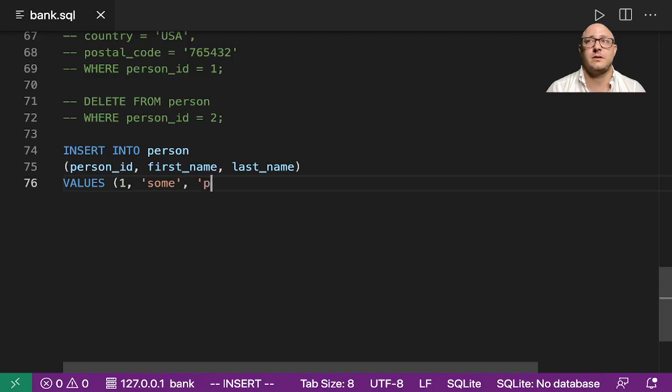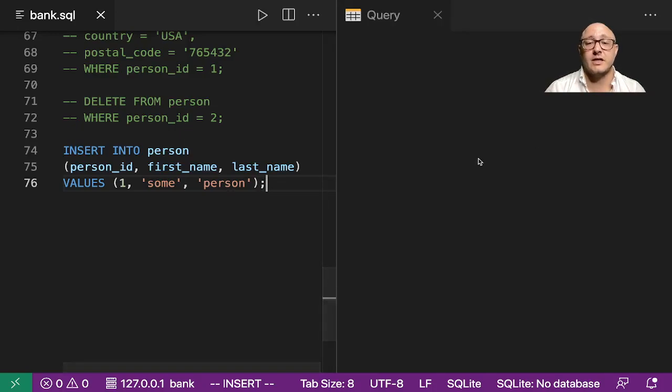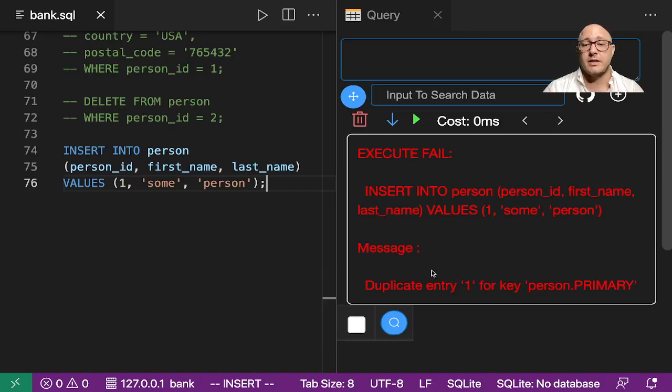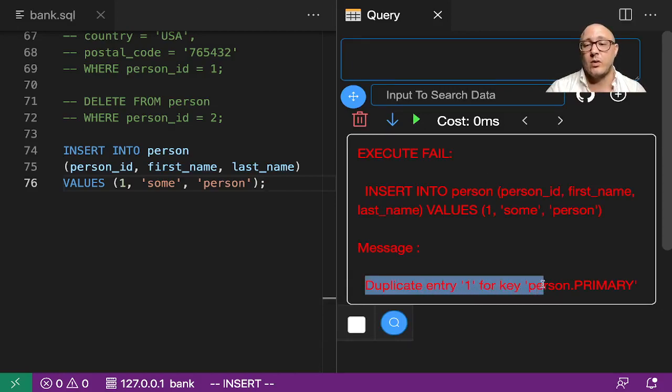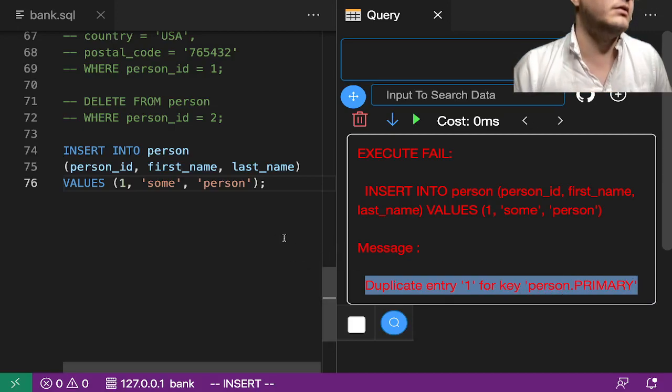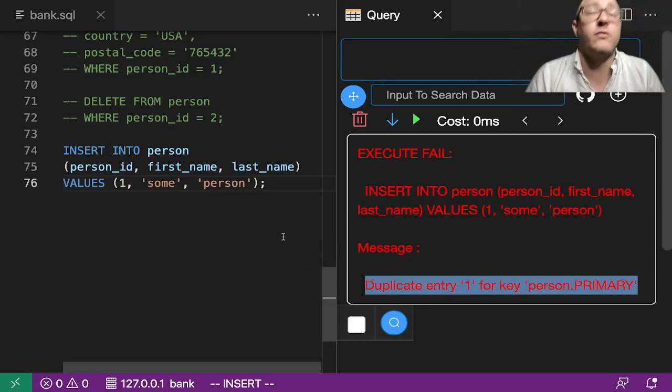Some person, okay, and we want to run this and put this person in. This should give us an error, because notice here it says a duplicate entry 1 from person primary. Again, it's going to fail. It should throw up an error for us saying that we cannot have multiple keys on there.